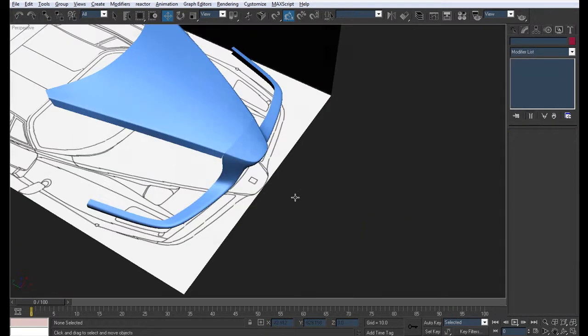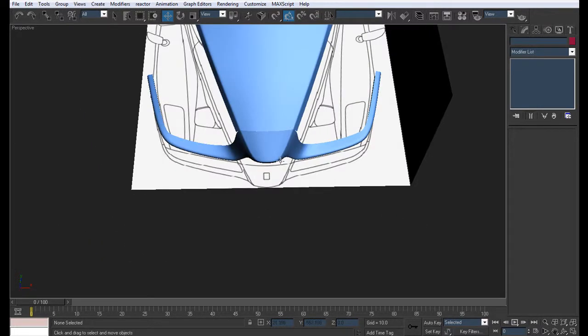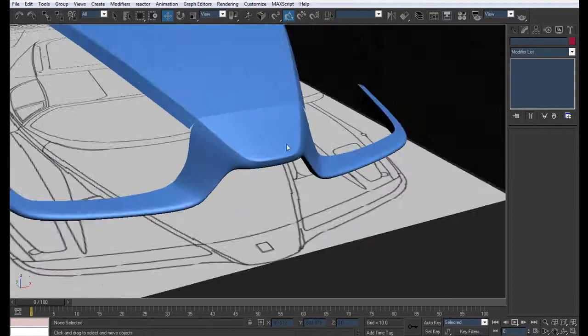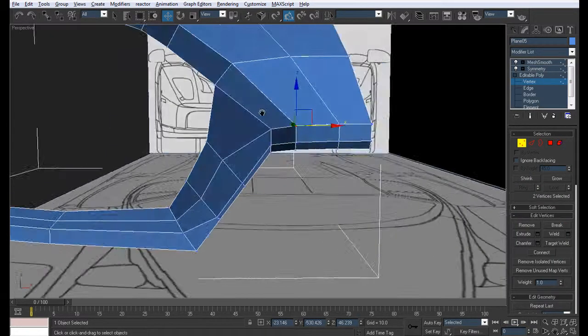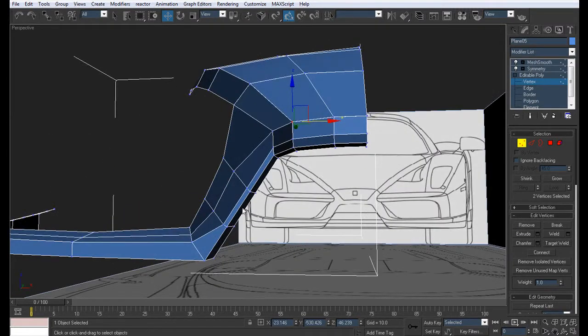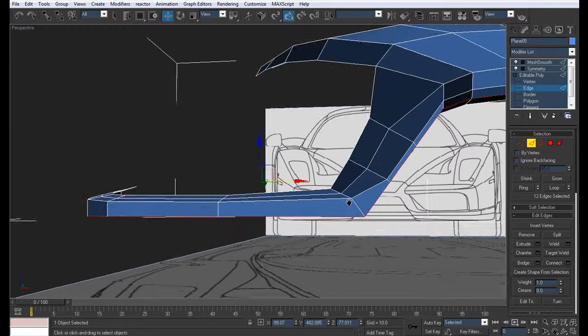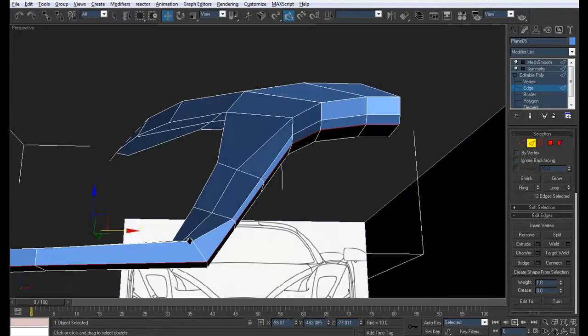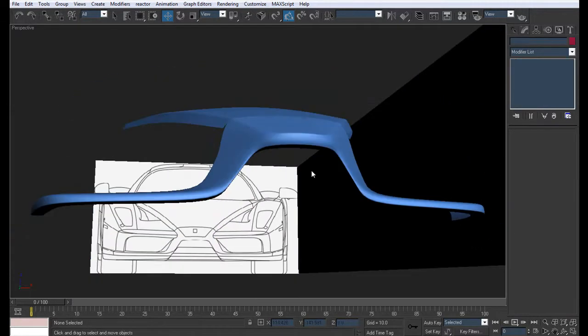Okay, in the actual car, this is not a hard corner. Over here, it has to be a smooth curve. Okay, we're good. Now, let's just take it step by step. Let's loop these guys around. And let's chamfer to 0.01. Alright. Okay, that looks good so far.